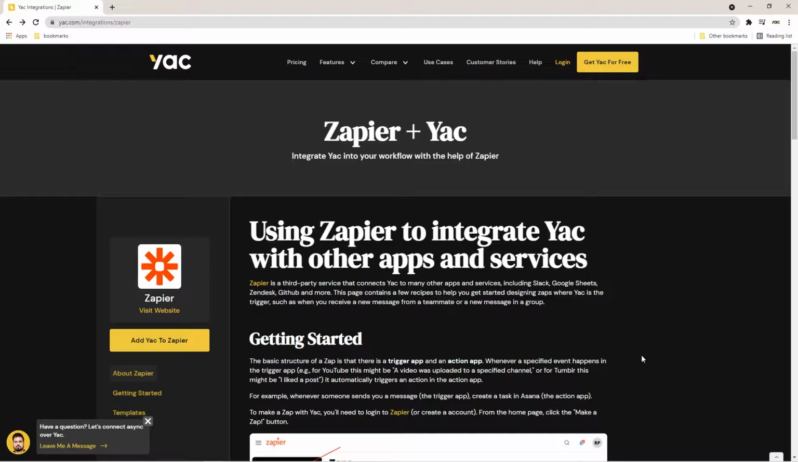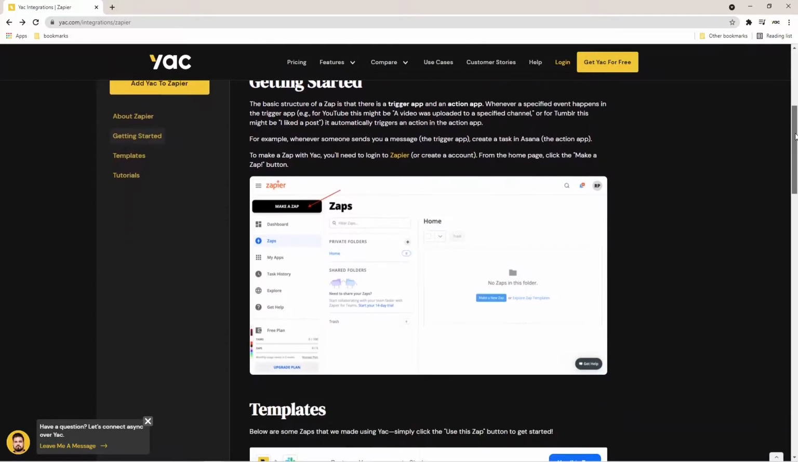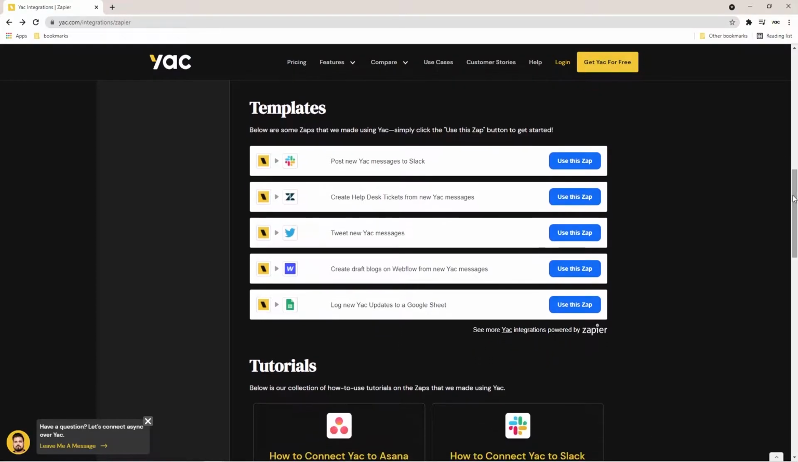I'm going to show you really quickly how to connect Yac and Google Sheets together, so that way you can log new updates whenever you send a Yac and update it to Google Sheets.